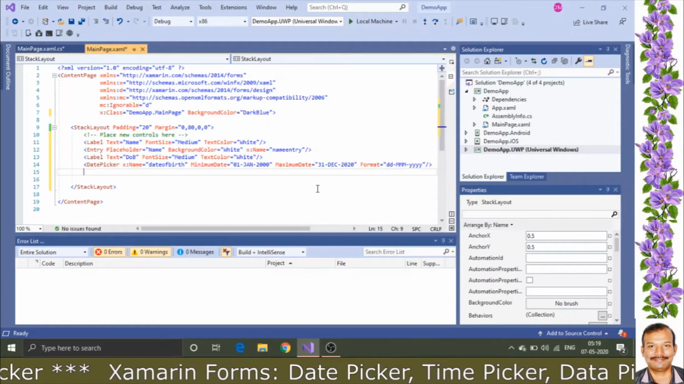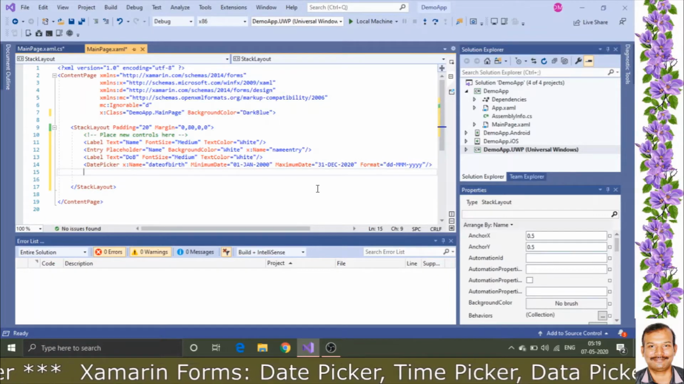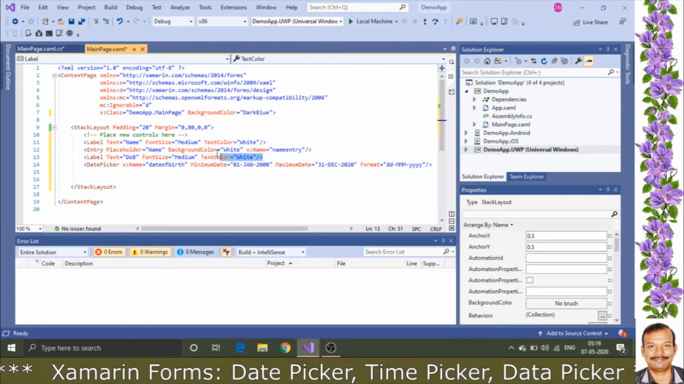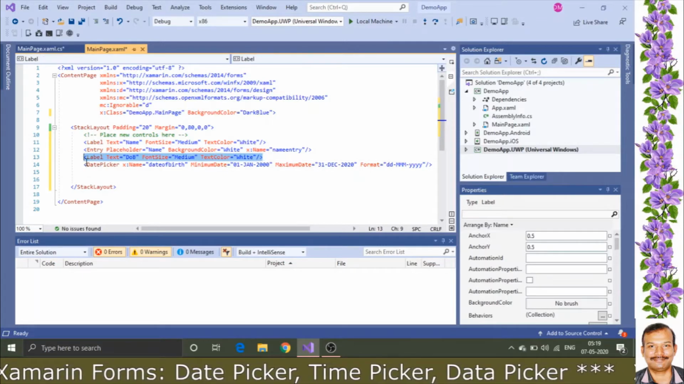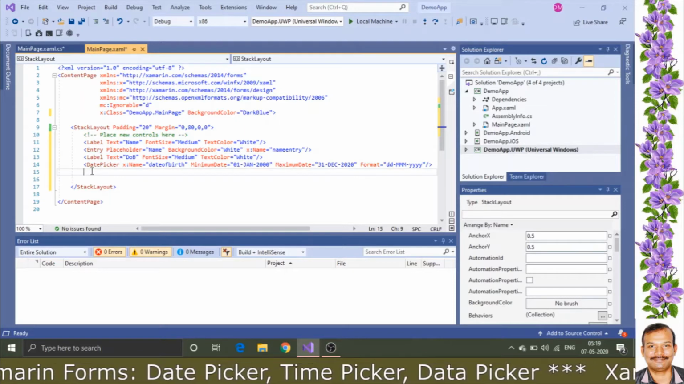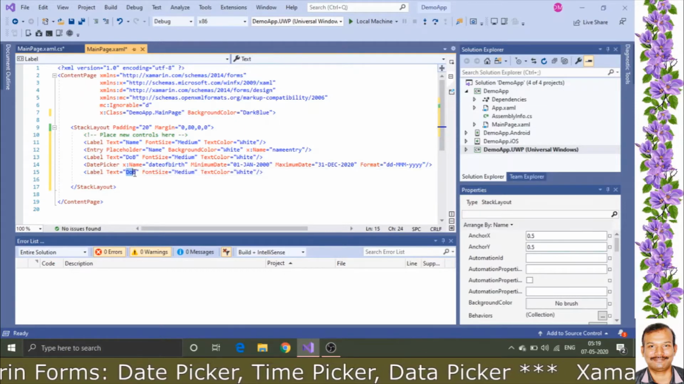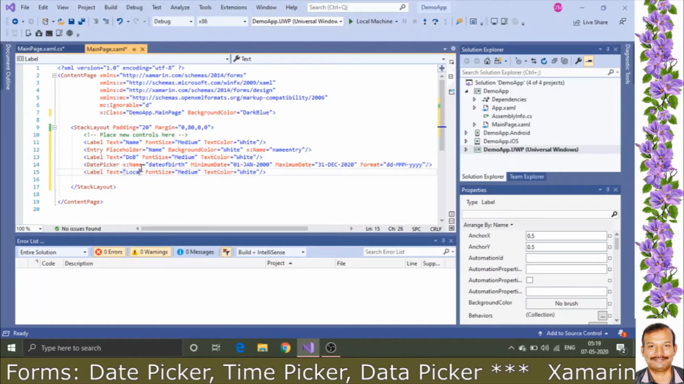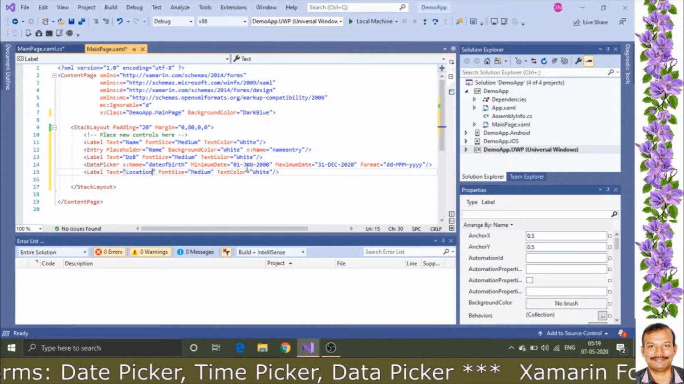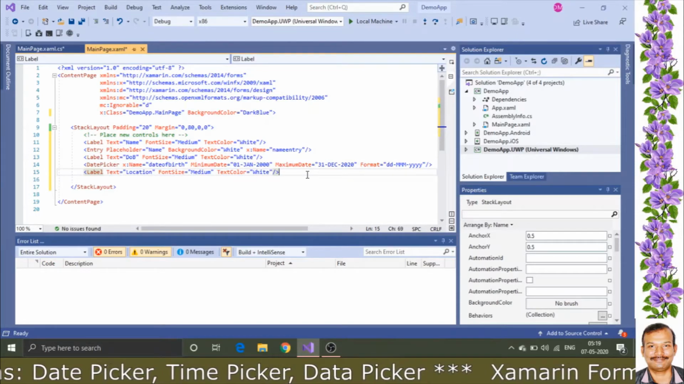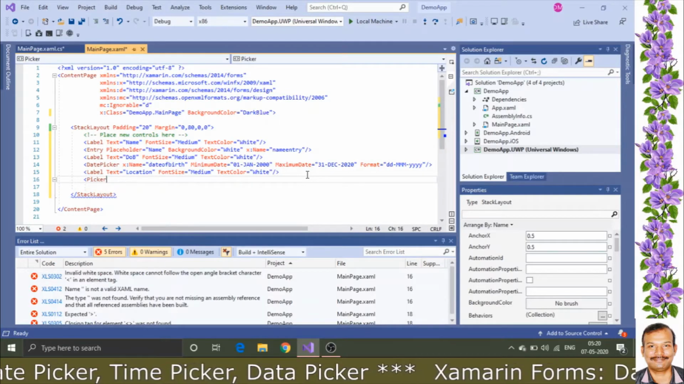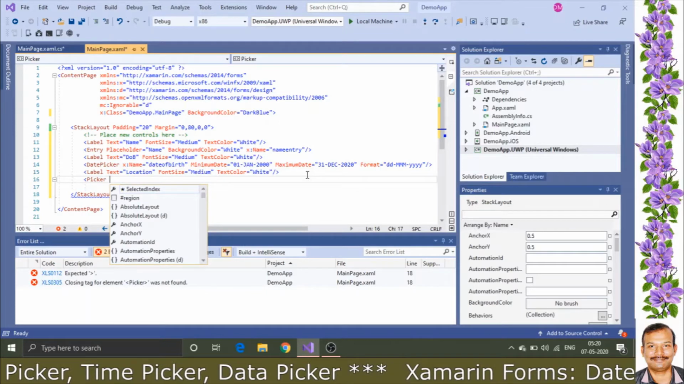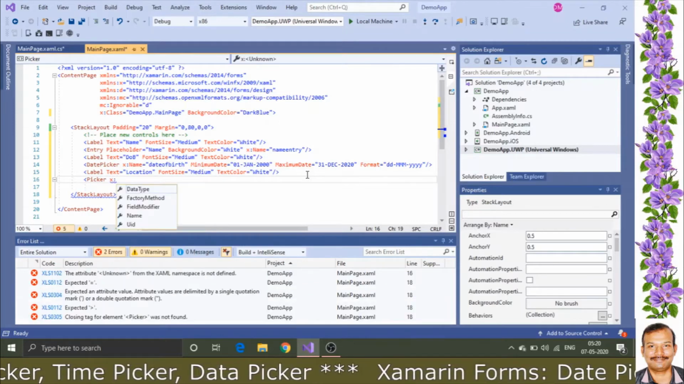Then we are going for a data picker. Okay, I'm copying the label again, and making it as location. Creating a picker. Giving a name.